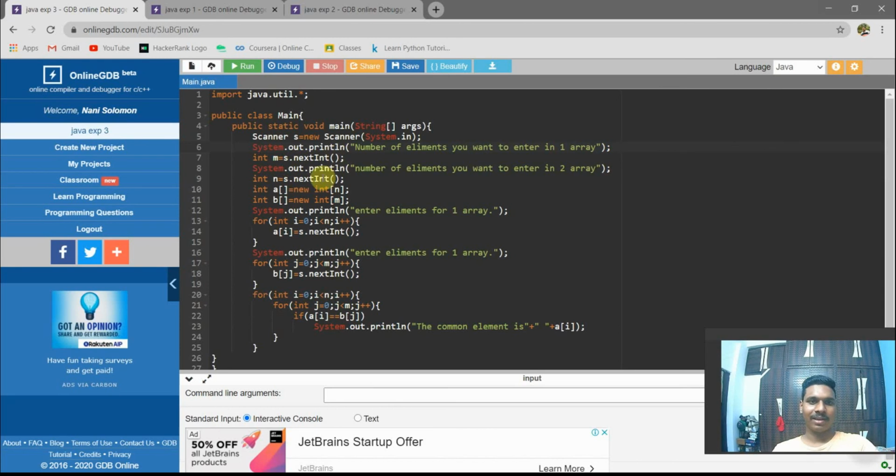So the second value he is going to enter should be an integer, so this value will be stored there. Next, System.out.println: this is the number of elements you want to enter in the first array. The number, how many numbers we want to enter, that we have to enter here, not the elements. So int n = s.nextInt(), and the values will be stored here as an integer.